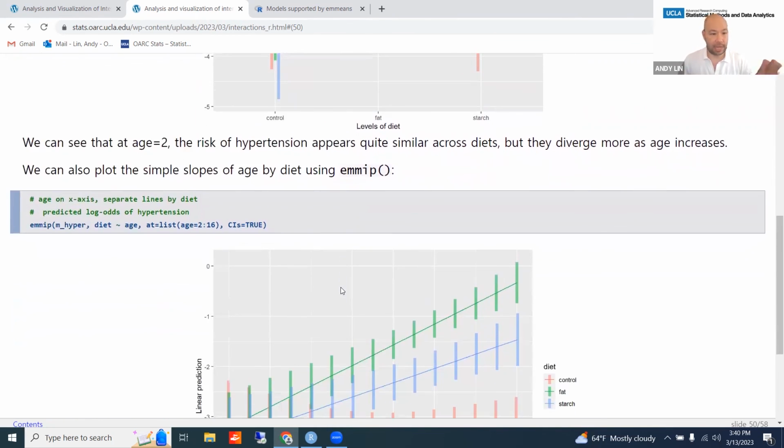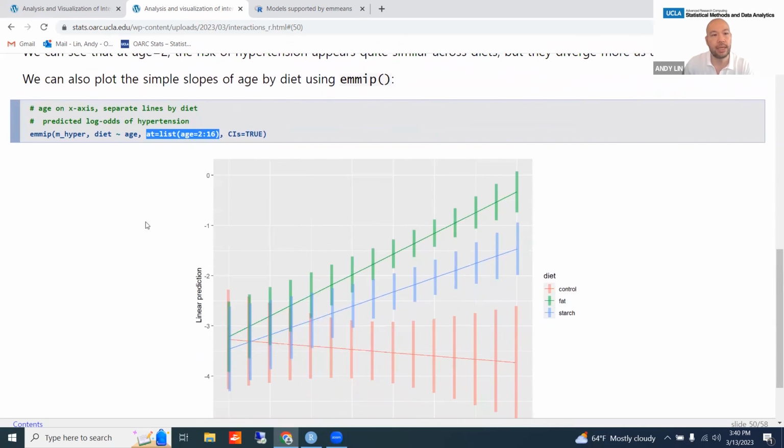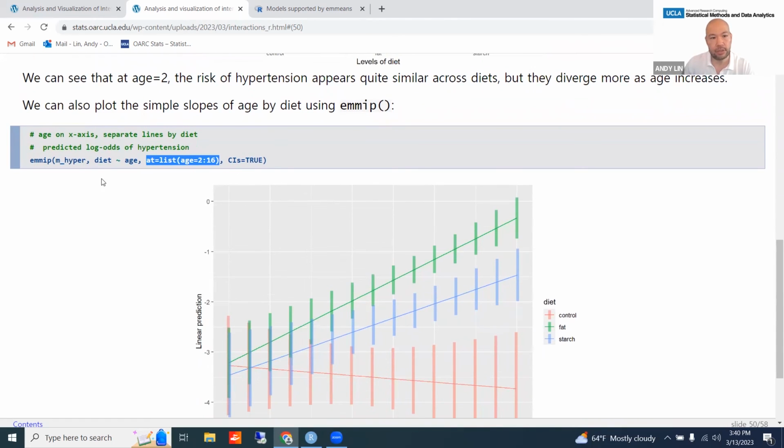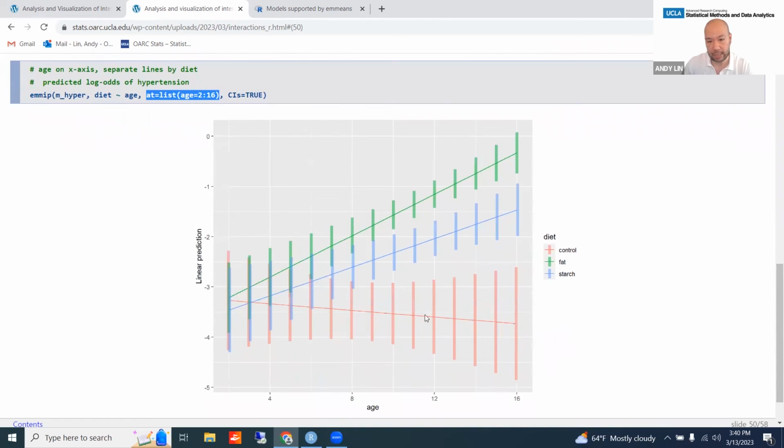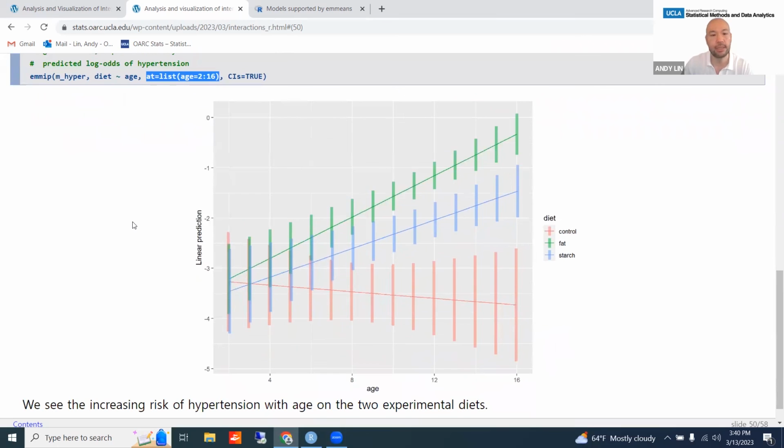We can also plot our simple slopes with EMMIP. Remember, for slopes, we put the model object first, break variable, x variable. We give it a list of values at which to plot the continuous variables. Here, again, you can see that this is log odds, and now the lines are straight, right? That's to be expected when we plot in the transformed metric, log odds.